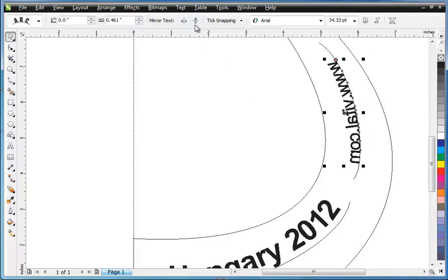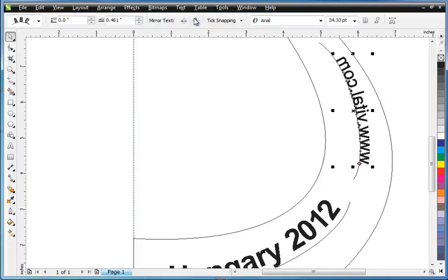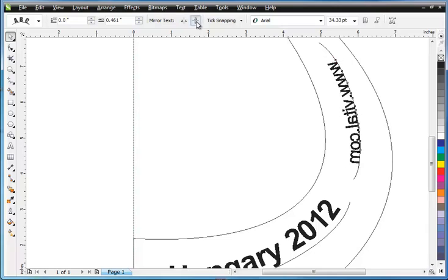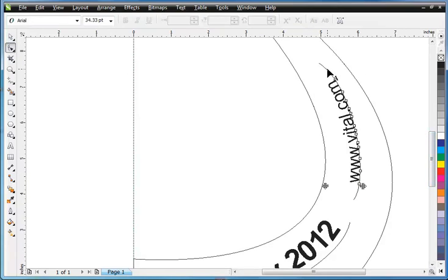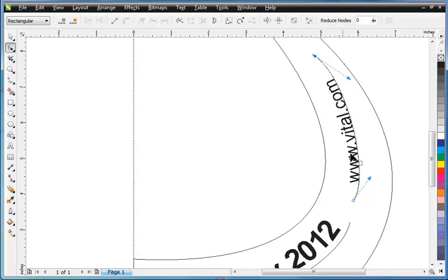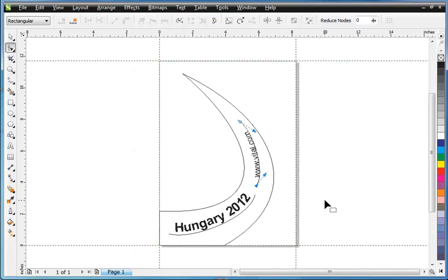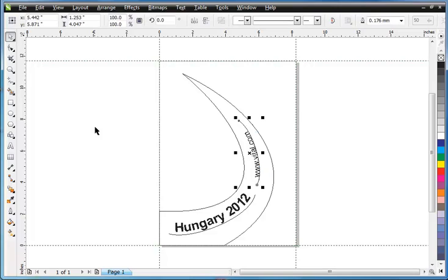Right here there are mirror text icons. There are 4 possibilities of text placement when we use these icons. Click on the mirror text vertically twice. Click on the mirror text horizontally and again click twice on the mirror text vertically. Switch to Shape tool and create the shape of our path. Press Shift and F4. We won't delete these paths.